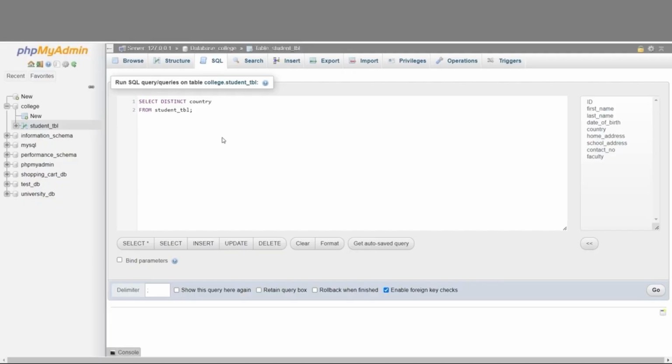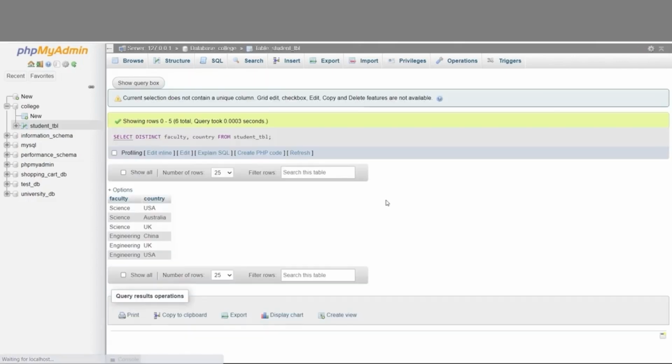Now, let's take a few moments to explore the select distinct statement in action. The examples that follow focus on the select distinct statement with the use of multiple columns or when applied to a column that has a null value. With the student table in this example, I want to write a query to determine which countries are represented by students in different faculties. I can use a select distinct statement as before, but this time I'll add the word faculty before country. Running this statement produces 6 records.